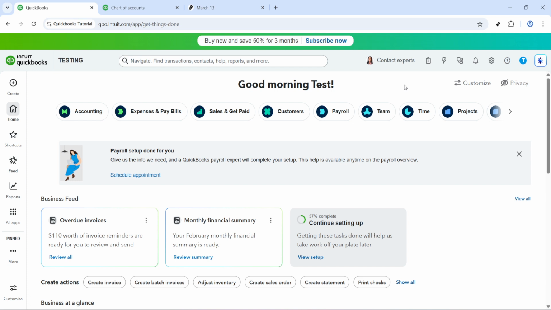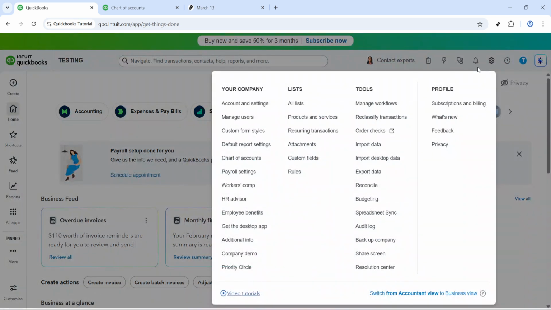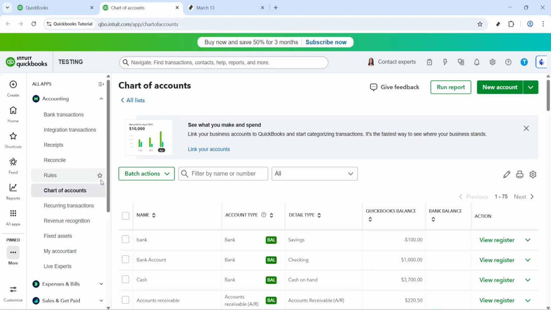Let's get started. From your QuickBooks Online dashboard, look to the top right and click the Settings gear icon. This opens a menu that gives you access to the main lists and preferences. In that menu, choose Chart of Accounts. This takes you to a table of all your accounts.